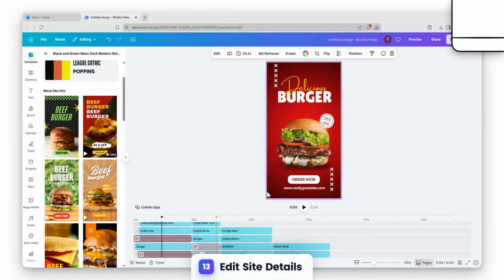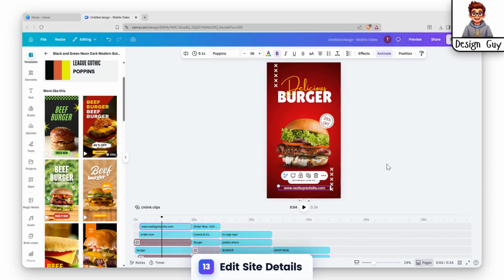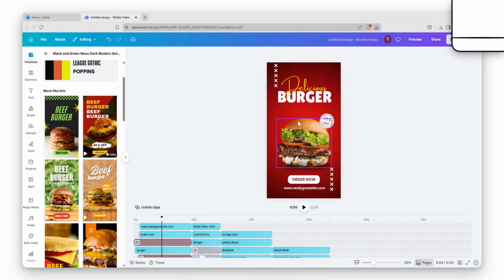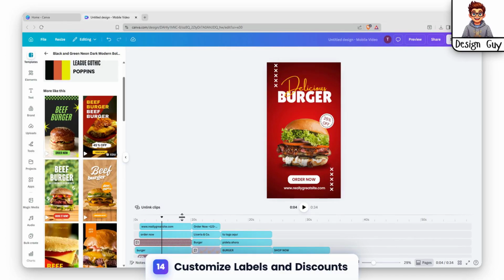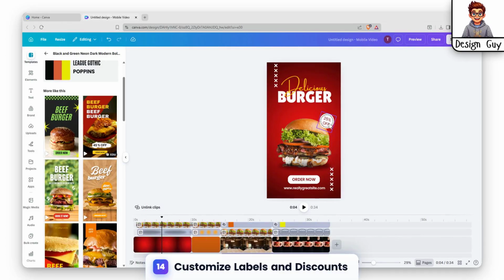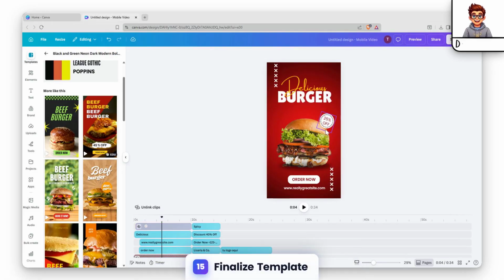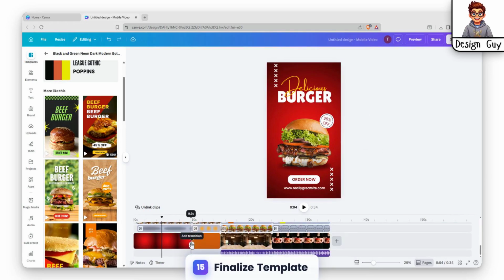To edit this site, click here for more details. Use this option if you want to apply the template. You can now edit the product's labels and adjust the discount value directly in this section as needed. If you don't have a discount, simply remove this section. There's no need to adjust transitions or animations since they're already set up and look good as is.